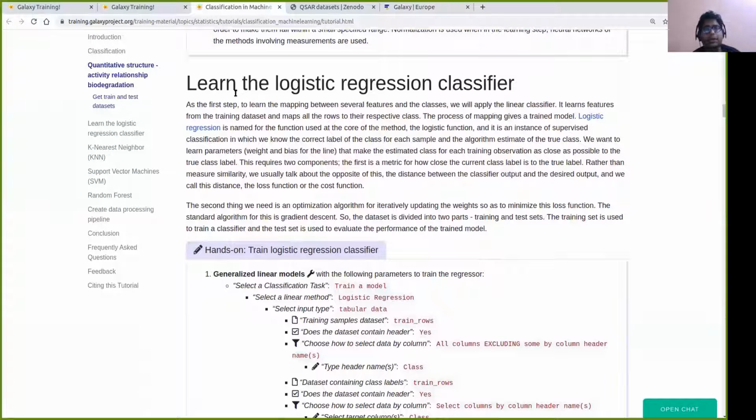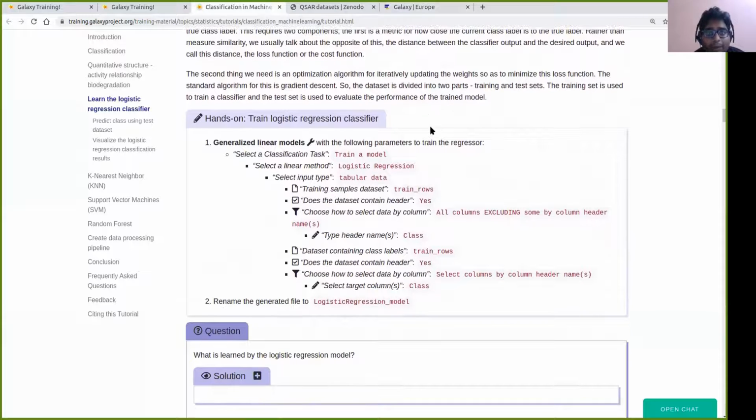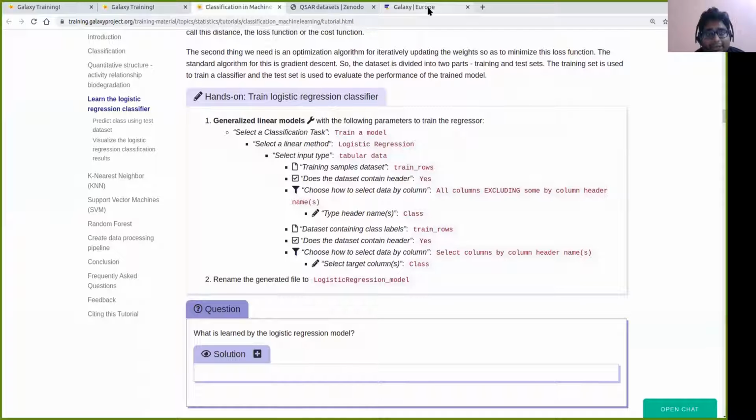Now we will use a linear classifier for learning a model. This linear classifier learns a straight line which differentiates between two classes. To apply this linear classifier, we need to go to Galaxy again and try to find this particular algorithm.